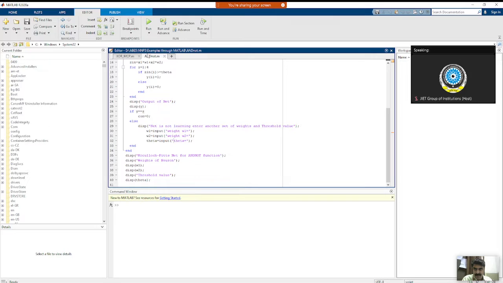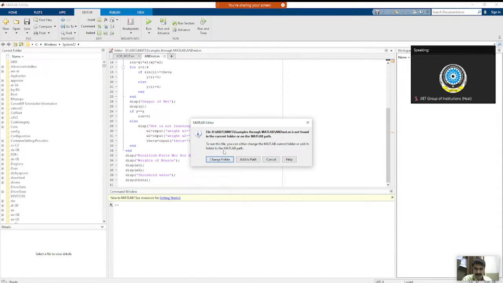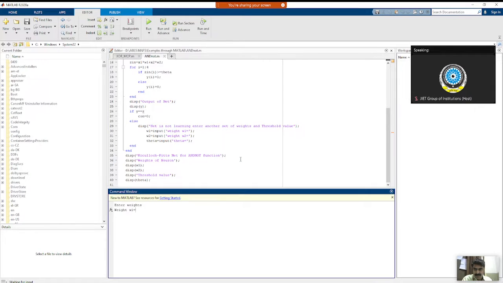It is not working in MATLAB. So it asks to enter weights. I have entered the value of weights W1 and W2 as 1, and entered the threshold, which is also 1. So you will clearly see that the network is not learning.